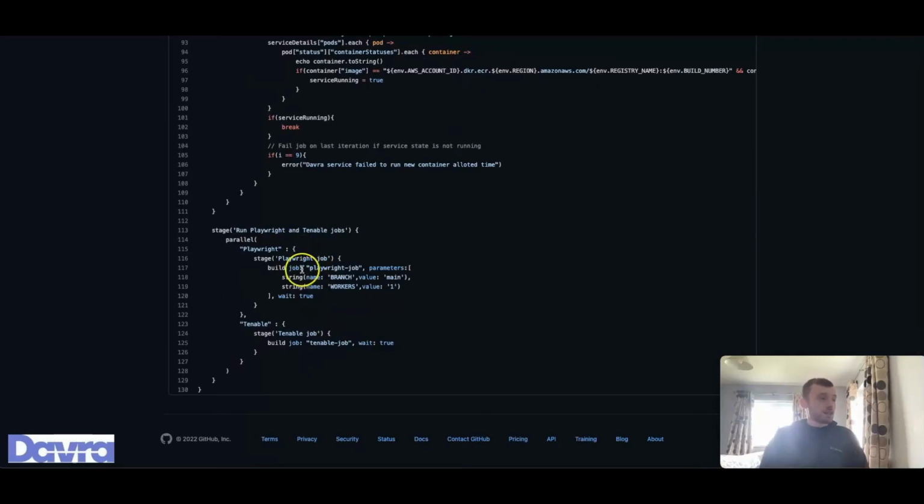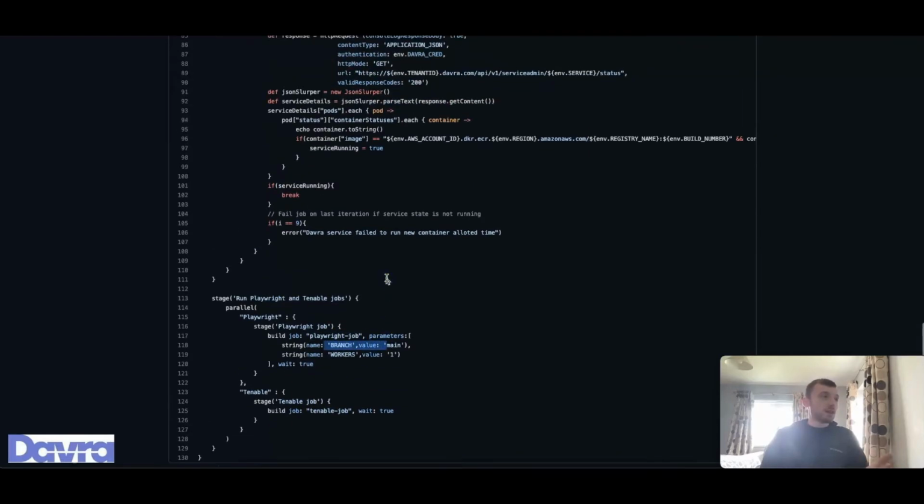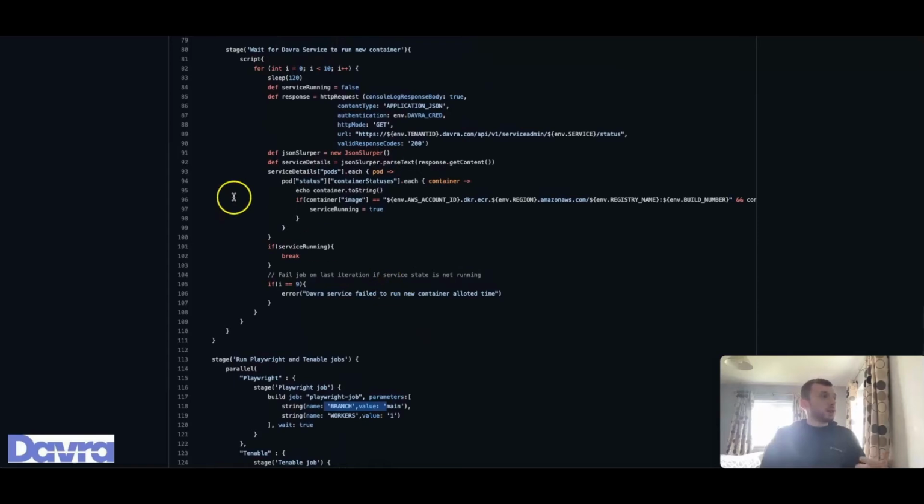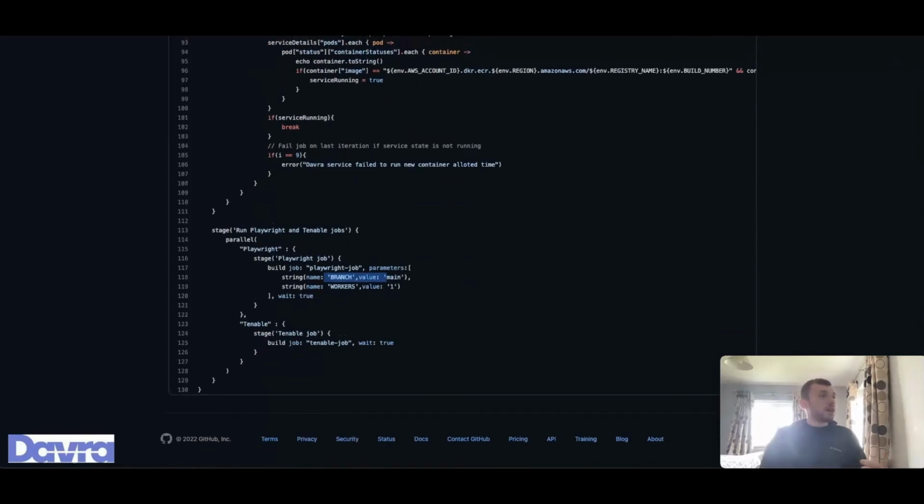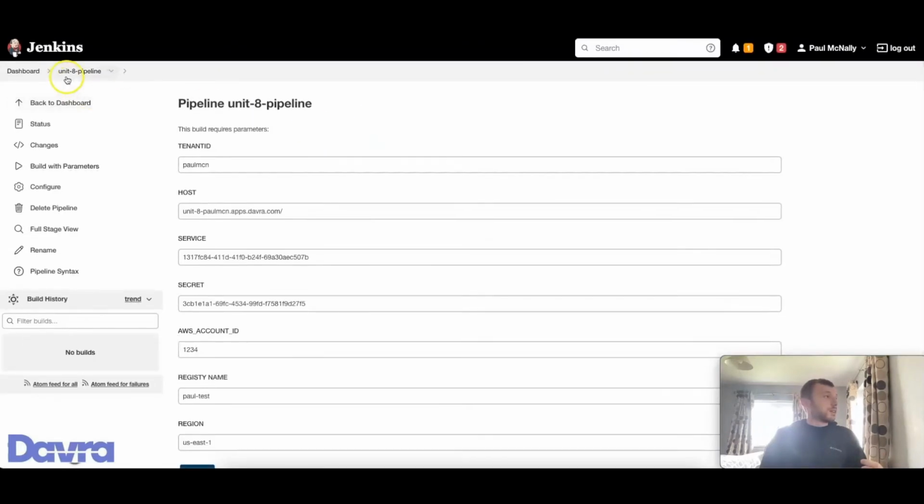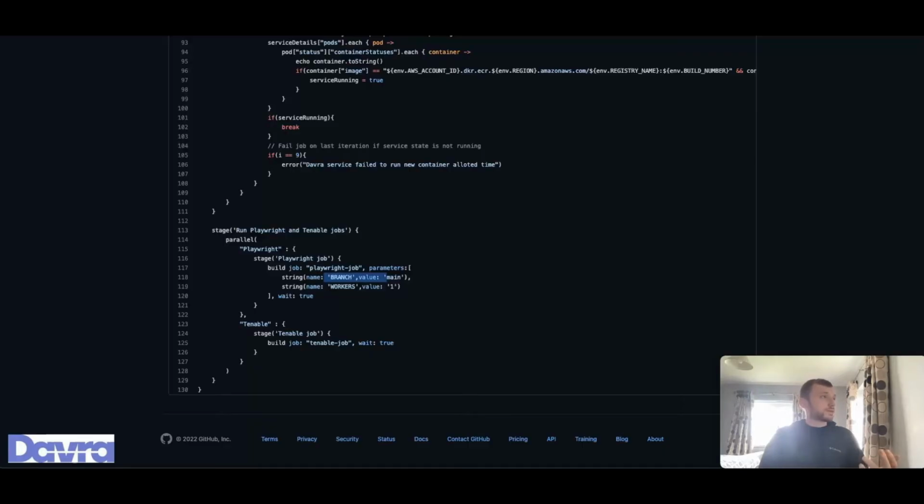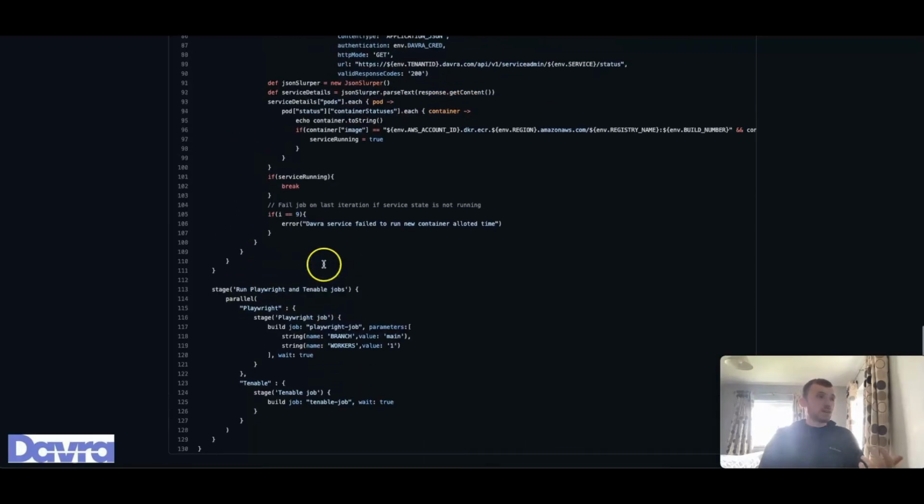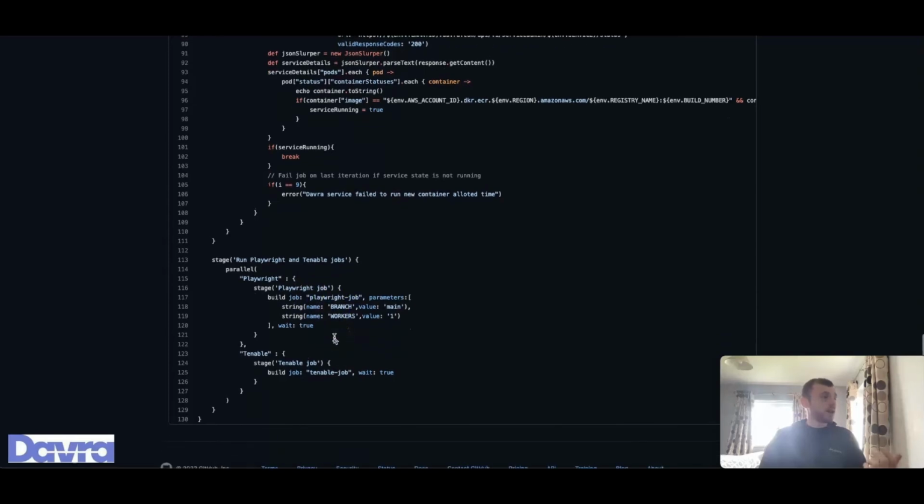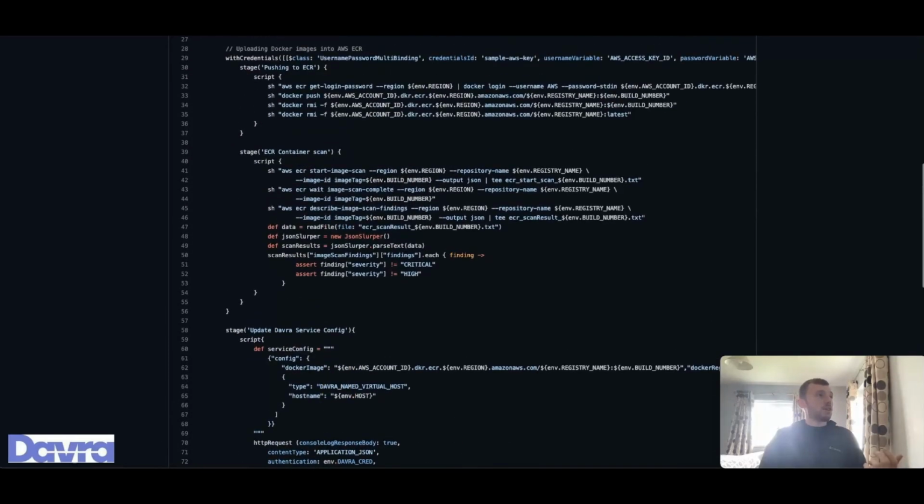And it's important, so you may need to change the name of your Playwright and Tenable jobs and put that in here. And there may be parameters you need to add. So if I go back, for example, this job that I call is called Unit 8 Pipeline. If your Playwright job is called Unit 8 Pipeline, that's what you put in here.